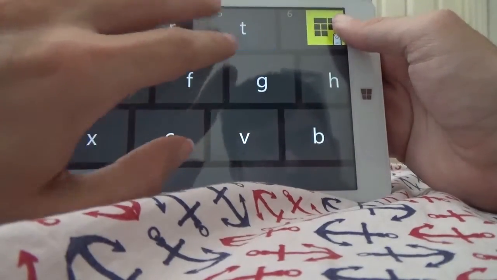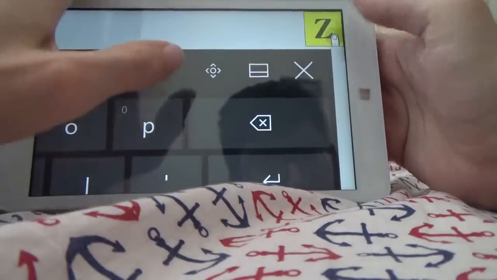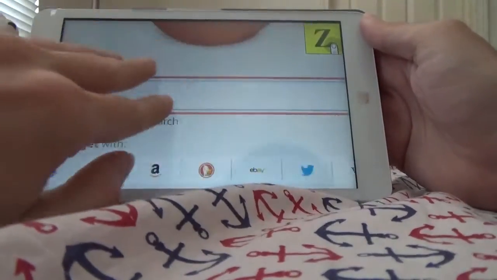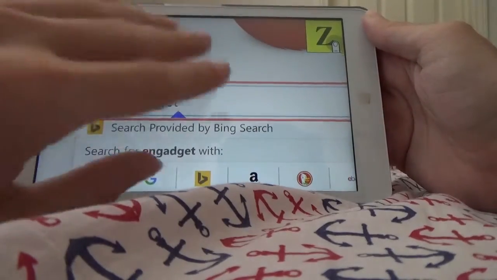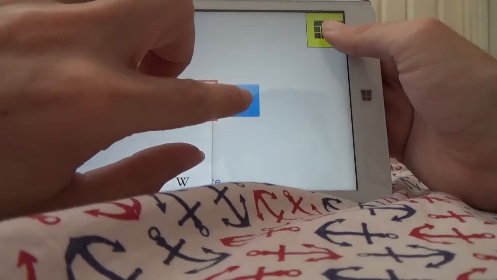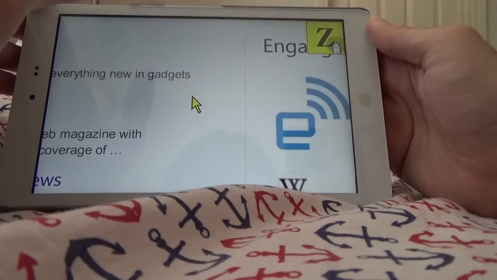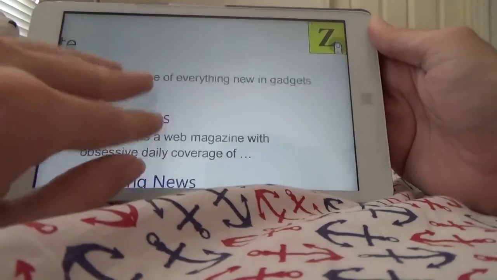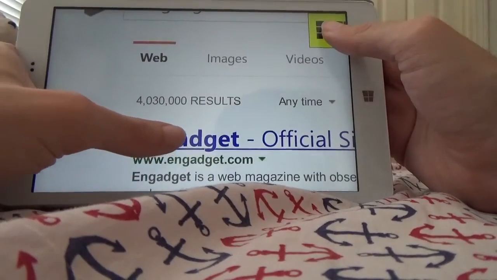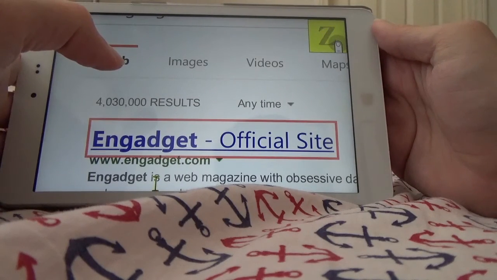All right, that should do it. Let's close this out. Close. And did that type anything? Yes, it did. Perfect. So let's go ahead and search. All right, now let's just go to Engadget. Engadget official site.